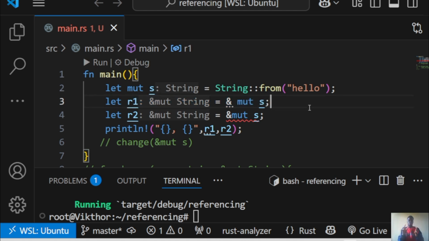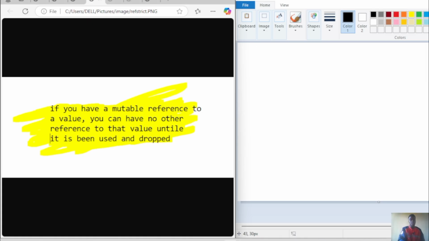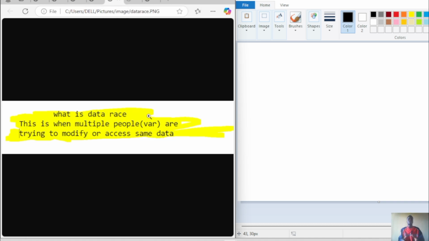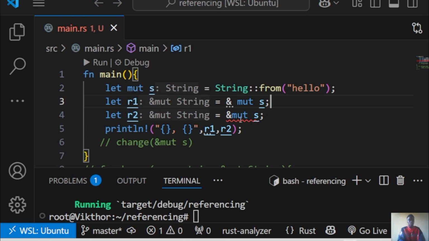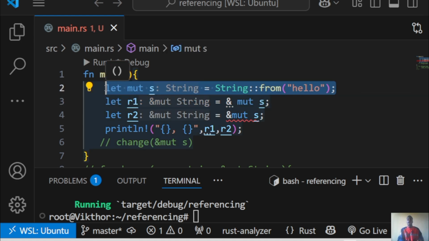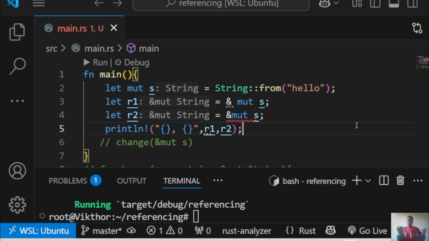Now let me help you to picture what is happening here. But first, this is called data racing in Rust language. Let me just try to explain what data racing is. Data racing is when multiple people or variables are trying to modify or access the same data, right? And this is what is happening here. This variable and this variable are trying to modify and access the same data. This is what we call data racing.